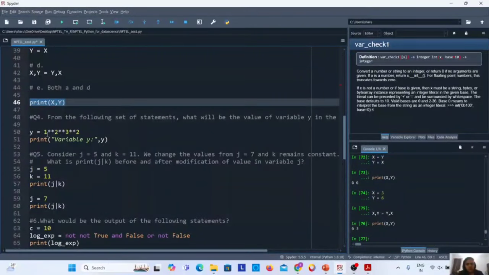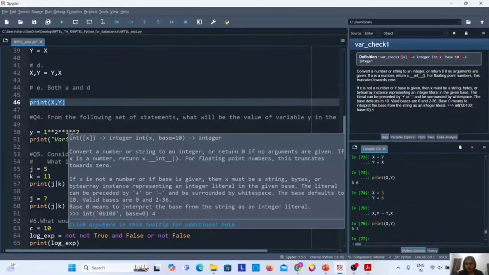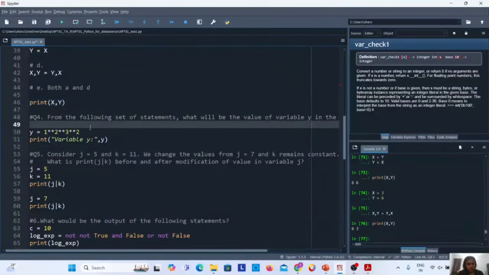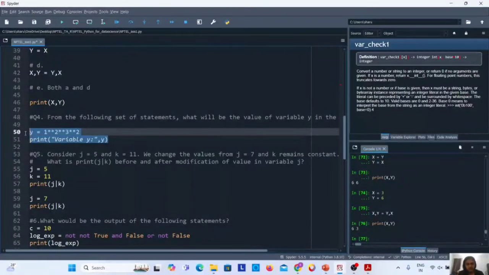So if you put y equal to 1, double star 2, double star 3, double star 2, it means 1 raised to 2 raised to 3 raised to 2. In any case, it is 1 raised to something, so the answer anyway will be 1 only. So everyone is getting that answer, variable y is 1. All right, I hope that's clear.